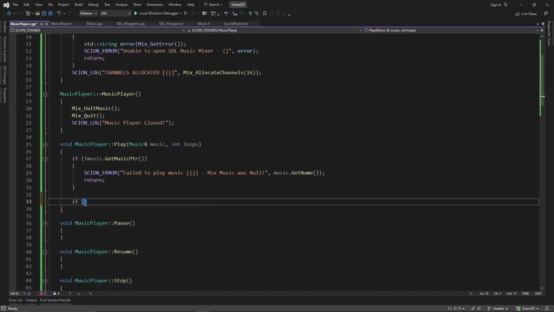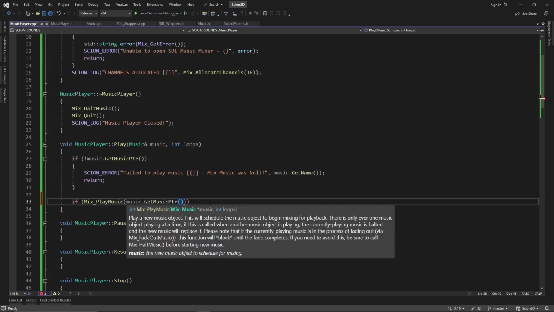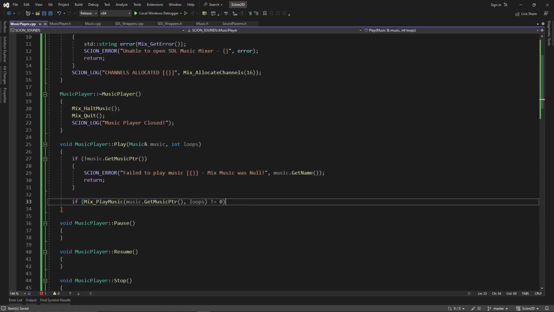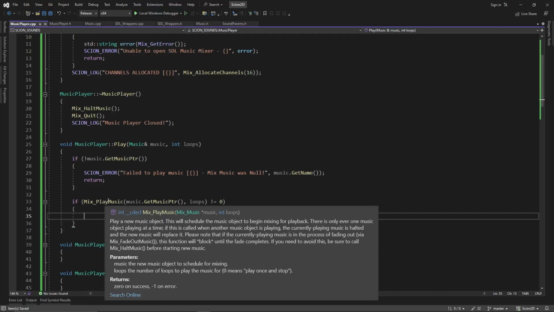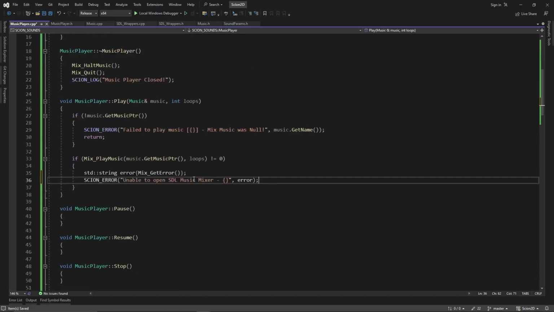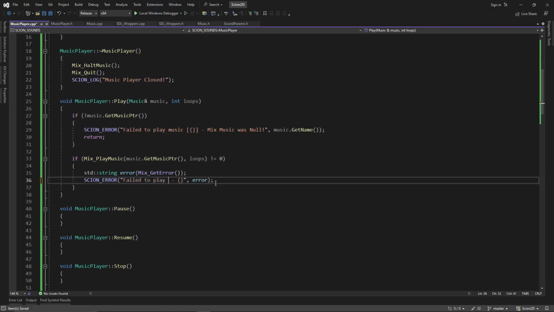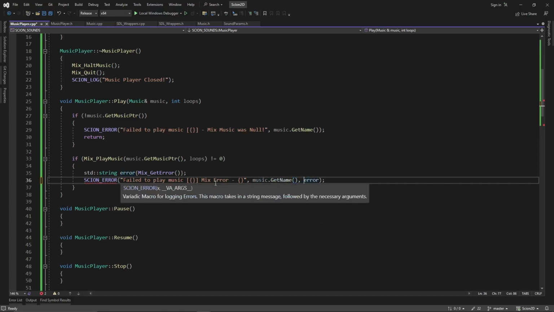And now we actually want to play the mix. So I go if Mix_PlayMusic, music.GetMusicPointer. Then we want to send in the number of loops, so we just send in loops. And we want to check to see if it's not equal to 0, because again, it returns 0 on success, -1 on error. And then we'll just get the error. We basically do the same thing. Copy this. All right, and then we'll just change this. Failed to play music. Mix error. And the first thing will just be music.GetName, and then the error.